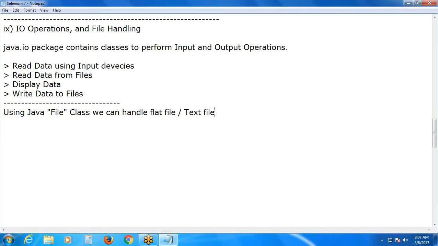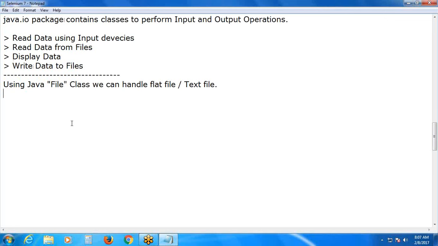What is a flat file? A file which doesn't have any format. Example, notepad. Suppose Excel has format. Why is Java providing a built-in class only for notepad? For handling other files we can download third-party jar files and use. Why are they focusing more on flat files?